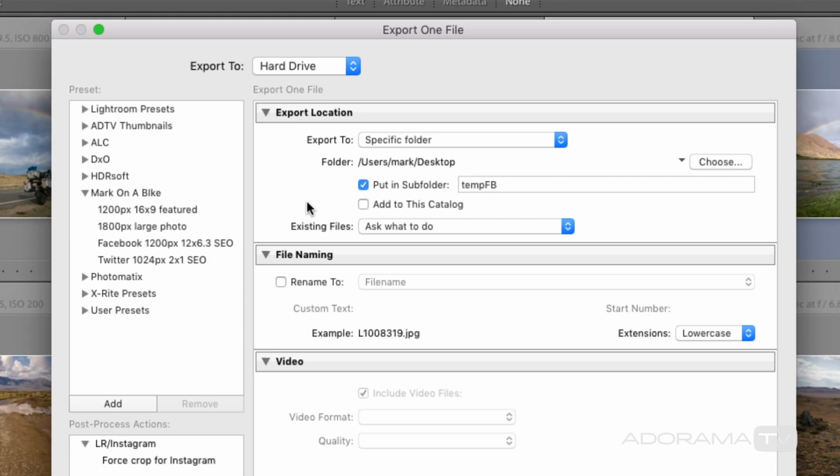We can delete them off our hard drive. They're on a server. They're safe. We don't need them anymore. So exporting works better than published services.